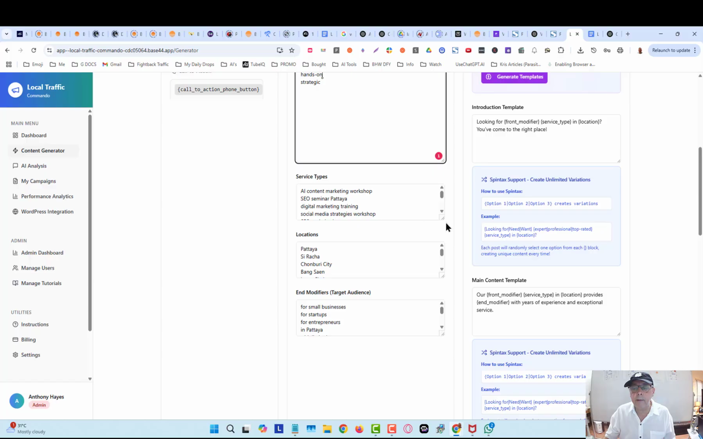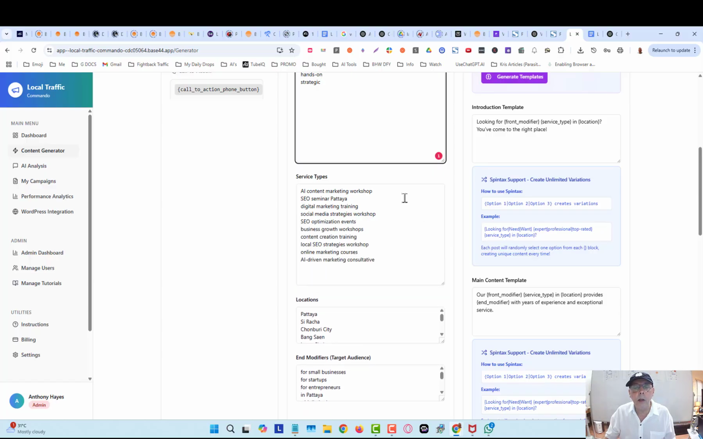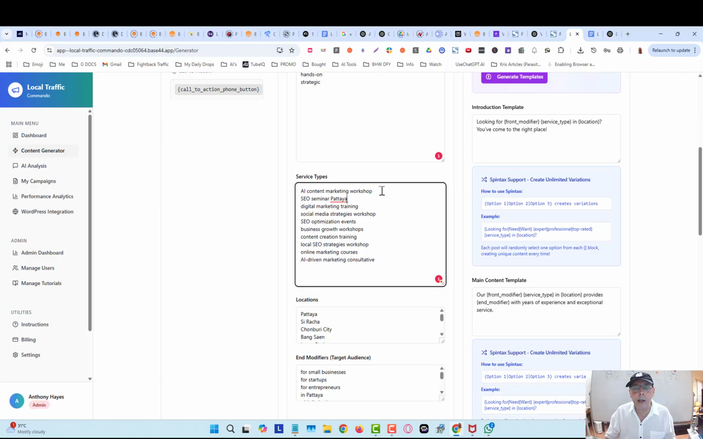Okay. Next, service types. That was another question we got. I think it's from John. Okay, service types. Okay, AI content marketing workshop, and we got, let's see what else. AI driven marketing consultative. Don't even know that makes sense. Okay, so what I want to do is AI marketing workshop. SEO seminar, no. Digital marketing training, no. AI driven marketing workshop events.